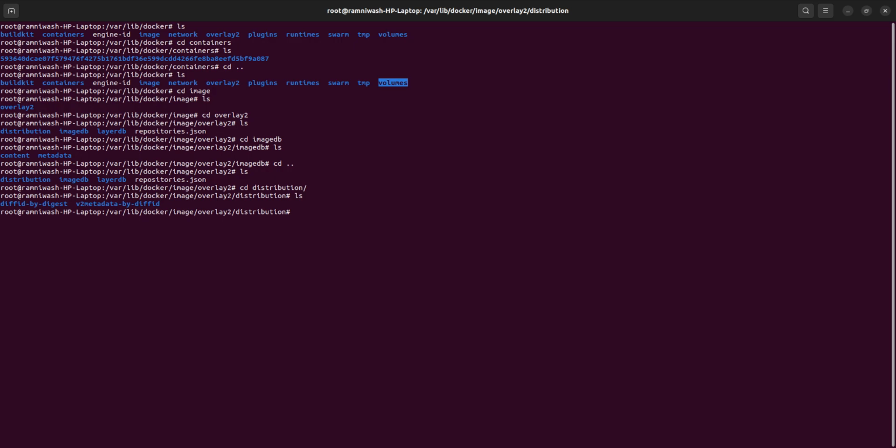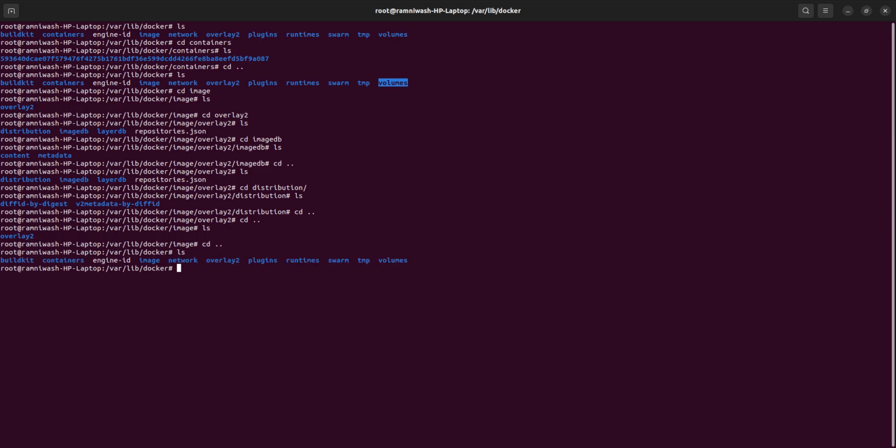Okay, so like that you go and explore where exactly. Here is overlay2. Come back, ls. Containers will contain all the containers, images will contain all the images, but the directory structure they have given is something different. But images are there in this one only.